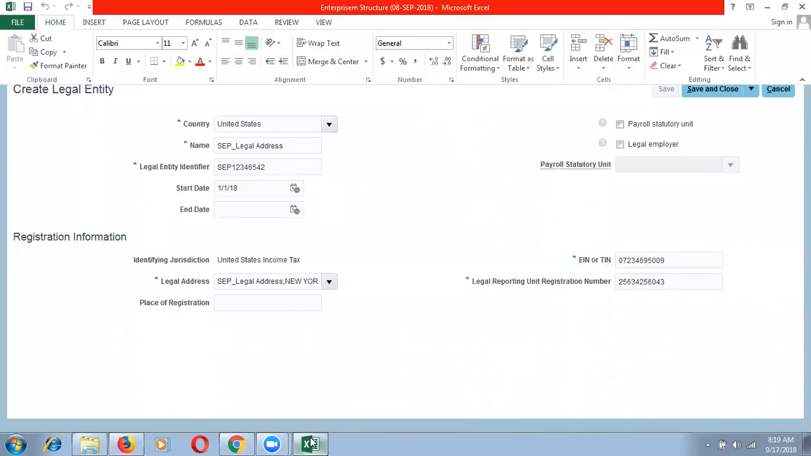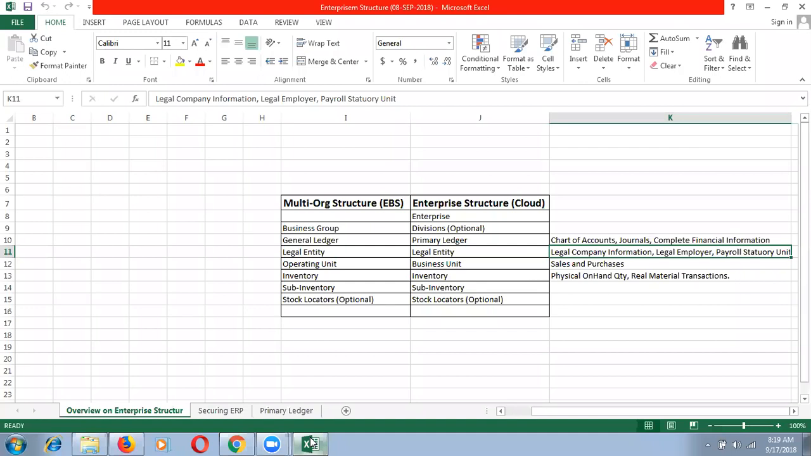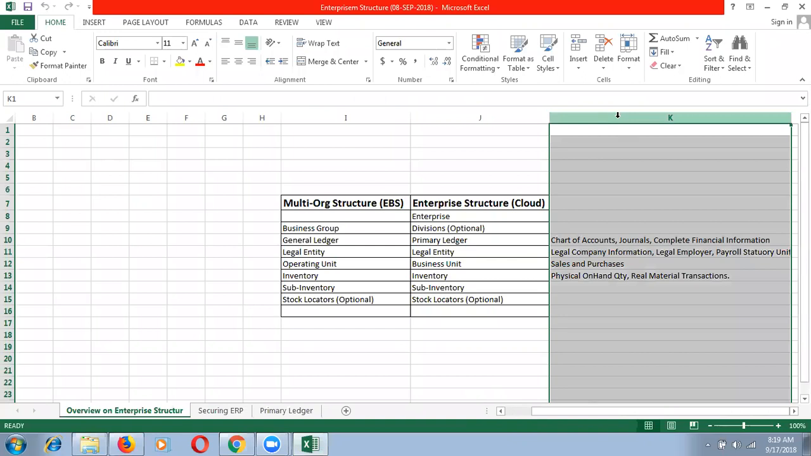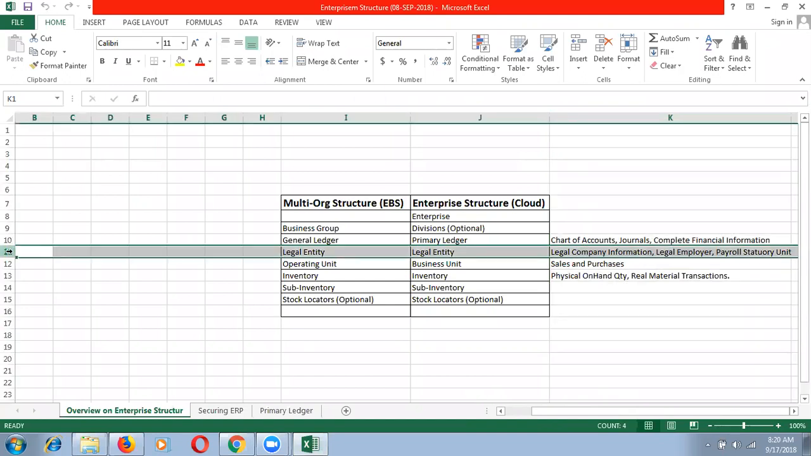Then what are the other purposes this legal entity is going to serve? Posting general ledger transactions, that all comes under legal entity. Okay. So here I have written it clearly. What are the other purposes?